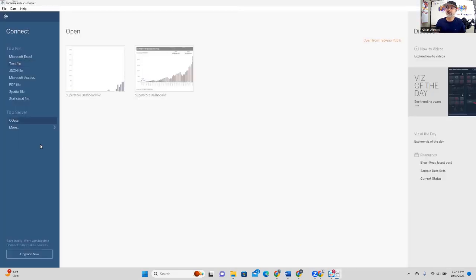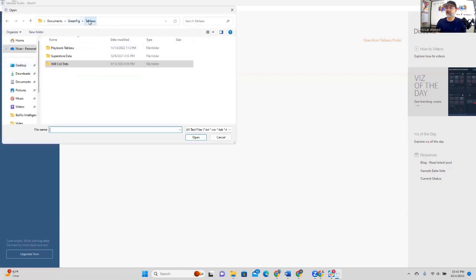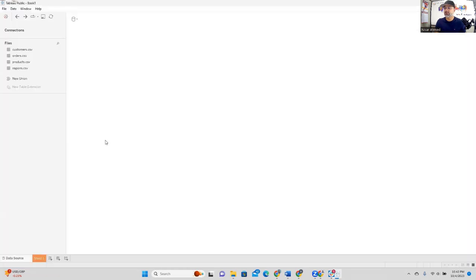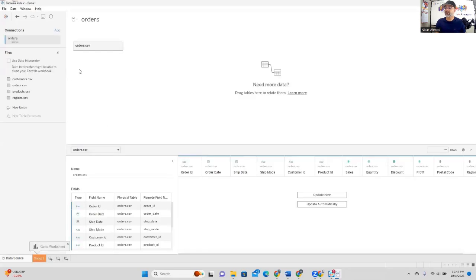Now going back to Tableau, this is where we need to connect to our CSV file, which is a text file. So we click on text file, go to the location where we have it saved, and we start off with our orders file. This will now open up your data pane. It takes a minute to load the data. Now this is where you see the orders file and a preview at the bottom of the fields in your data set. And on the left-hand side, the other files in the same folder, which we may need to connect to.